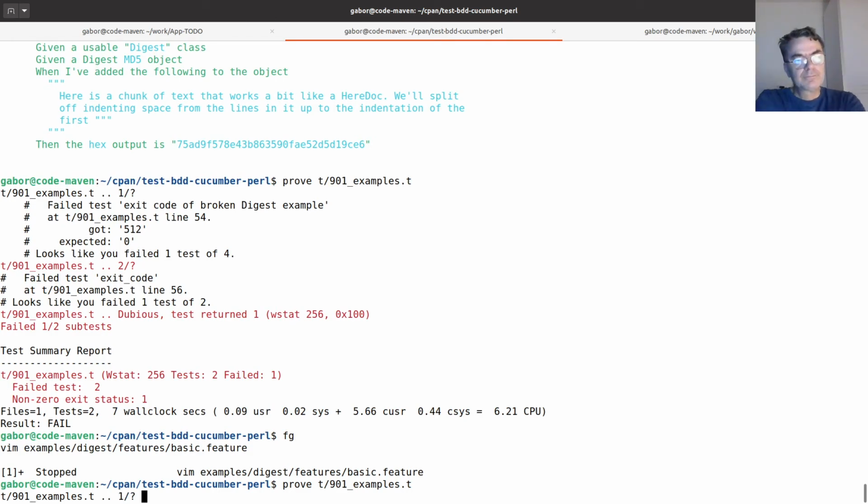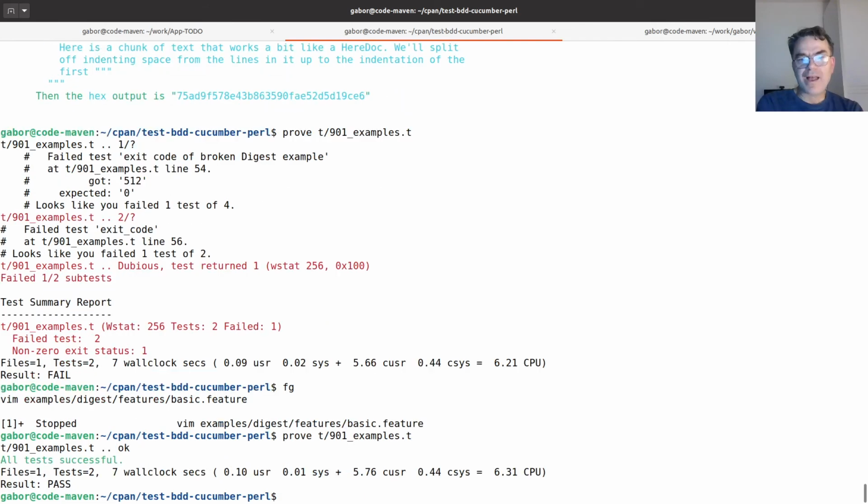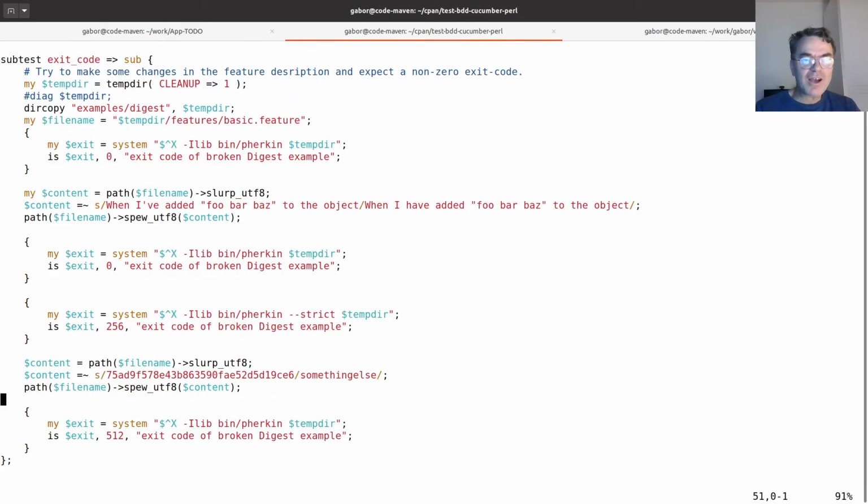So I'm not sure if these tests are too valuable now, because maybe they were already tested somewhere else, that Perkin does this. But at least the first part, and I enjoyed it at least. Okay, so what we have now is that in the second test case, I also changed another scenario.